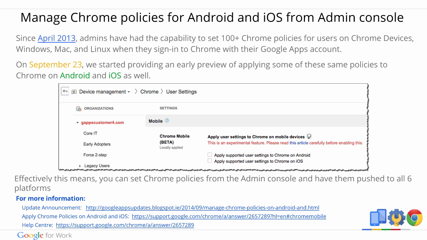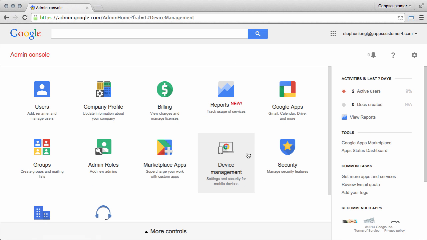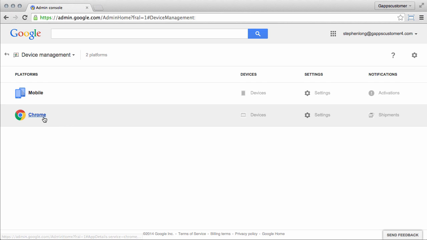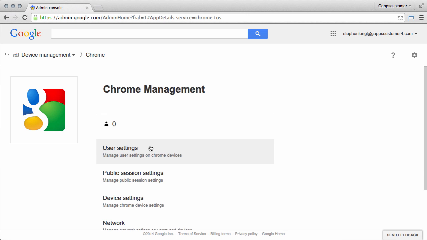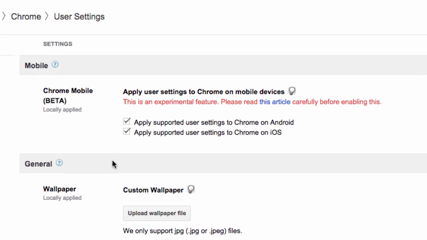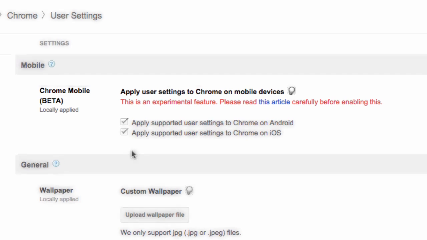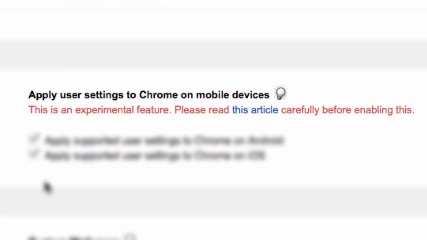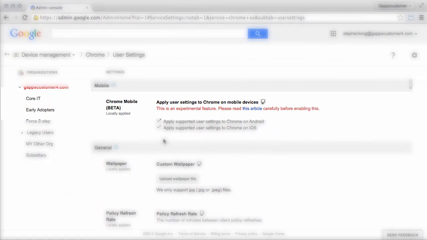Let's check out where we can enable this setting in the Admin Console. Under Device Management, when you click Chrome and then check User Settings, you should be able to see this Chrome Mobile Beta at the top. Note that Chrome management needs to be turned on first before enabling this setting. Once enabled, users who were signed into Chrome on Android or iOS with your organization's account will begin receiving the user settings you set. To see if a policy is supported on Android or iOS, check the light bulb next to each policy in the Admin Console. Please take note that this is an experimental feature, so make sure to read the Help Center carefully before enabling this.